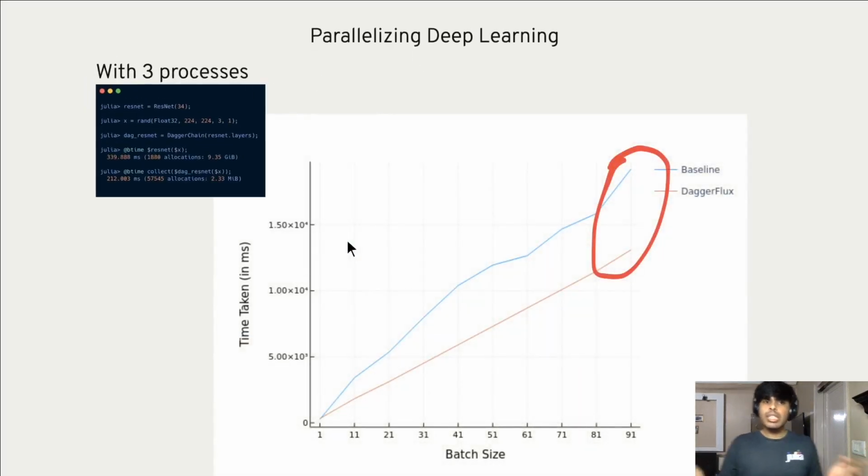So this is an example of what we see when we actually run DaggerFlux in action. This is an example of again running ResNet, and this is a different variant, but this time we're running the backwards pass as well. And the reason we're doing it like this is to show how DaggerFlux will scale.